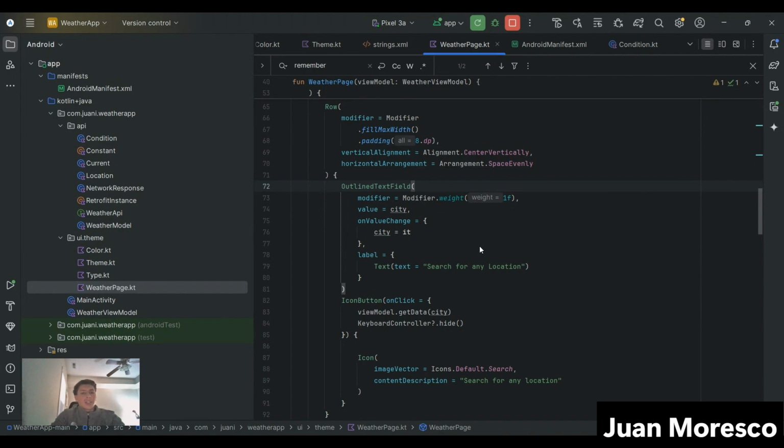Next comes the search section. That is a Row that holds the text search field and a search button side by side. Let's break this down. We declare a state variable city using remember. This means that Compose will automatically recompose the UI whenever the user types something new. The search button then calls viewModel.getData(city), which triggers the API call to get the weather data. Finally, the keyboard hides automatically after pressing search for a clear experience for the user.